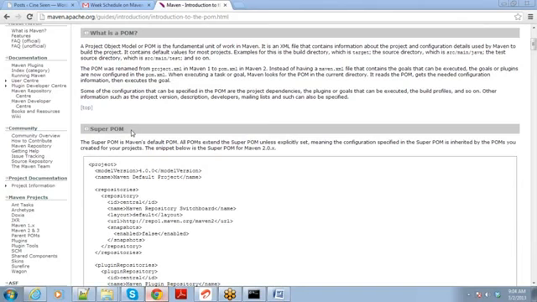That is because by default Maven will have a super POM, which is having all these standard plugins available with it. So even if you don't specify that plugin, it will fetch that from the super POM and it will execute. So by default it will be like this.